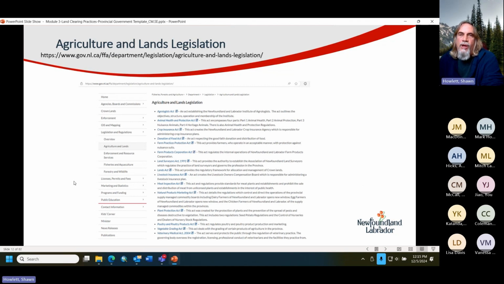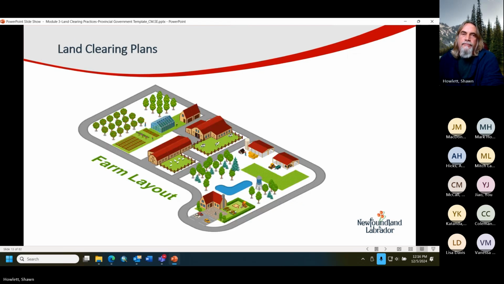And this is just on our website. All this information can be found on the government webpage as well. Under agriculture and lands legislation, there's a number of different acts and permitting and legislation and policy with it all that you can go through. Typically, we help you out with a lot of that stuff too when you're getting started up.